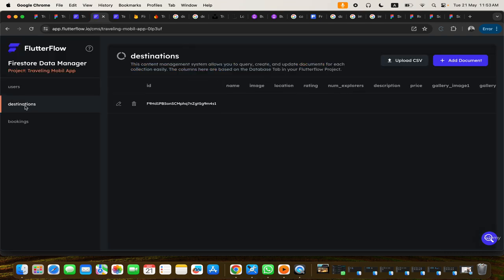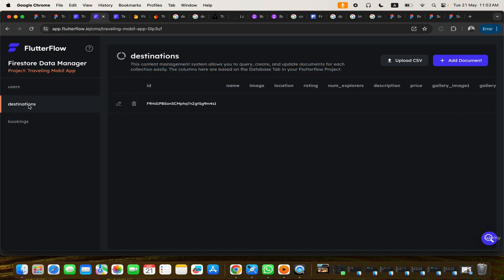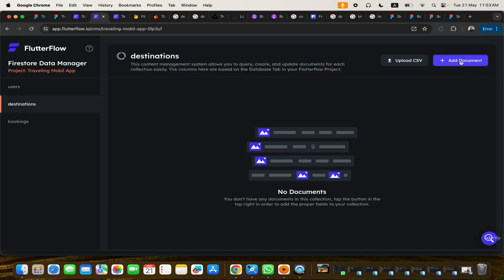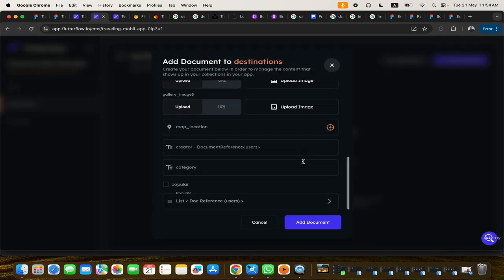So for the destination, this is how the manage document section looks. So this is our user. I created an account, so you see my details here. And then for the destination, there are no documents. So we will click here to add a document. So we have a lot of things to upload here.